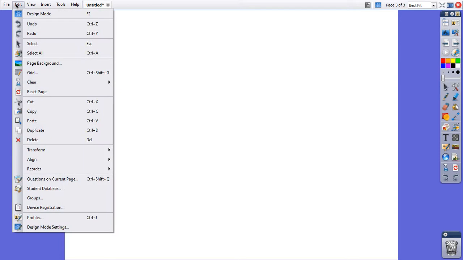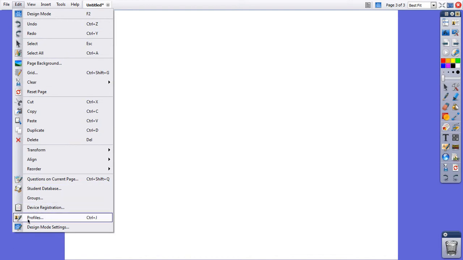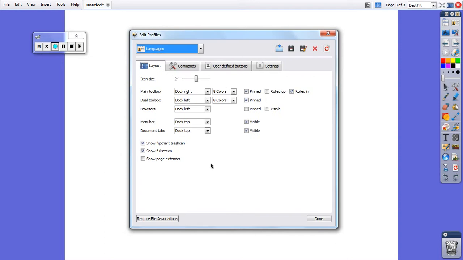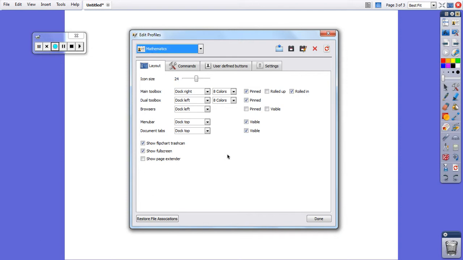Click on Edit, select Profiles. Down here at the bottom again you see that ID. While you're in this menu, you can edit the different categories. So let's say I am in the mathematics and I want to add certain features. Here I see I have my main toolbox, I have my dual toolbox, browsers, the menu bar. You can check whether I want to show the flip chart trash can, whether I want to get rid of it, make it full screen.